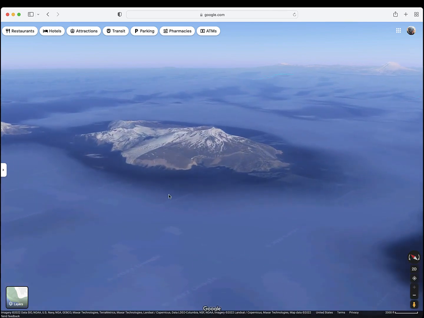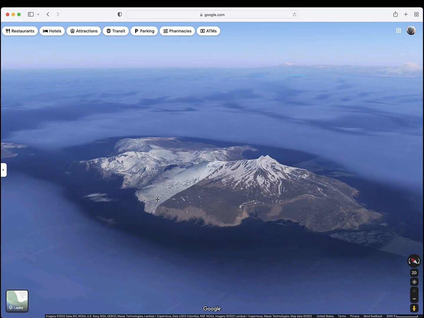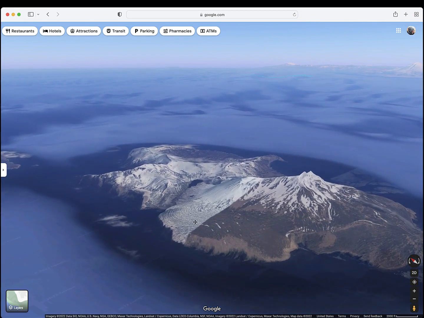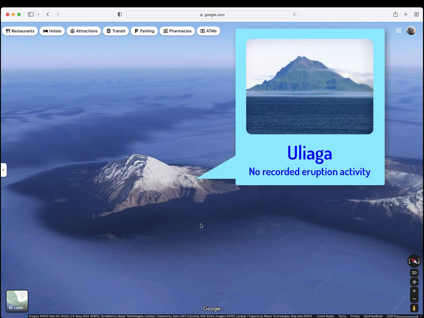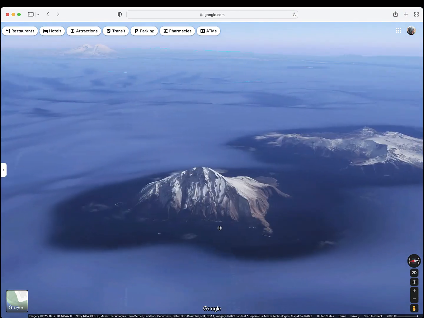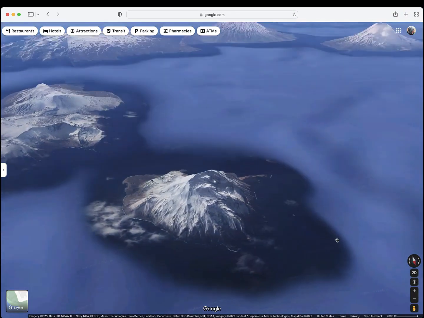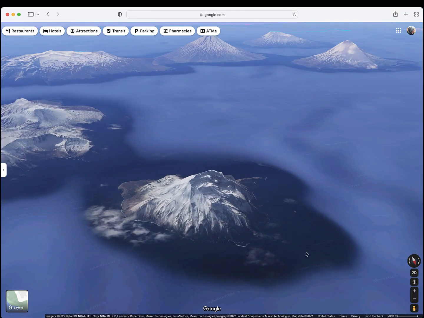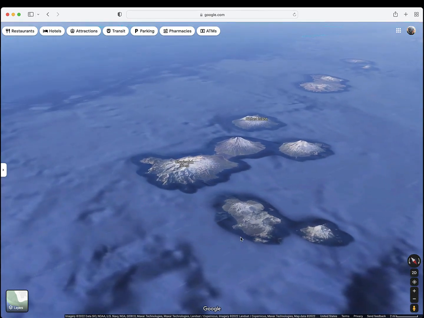And the last two islands of the island group include Kagamil, with its two volcanic cones, last active in 1929, and then Uliaga, which has no known eruptive record. These are the islands of the Four Mountains. Let's zoom out and look at the broader plate tectonic context.